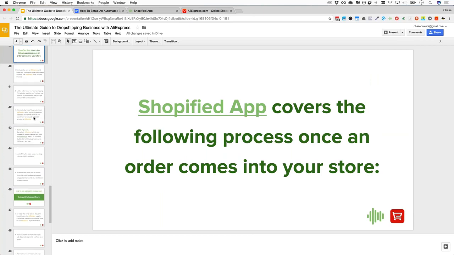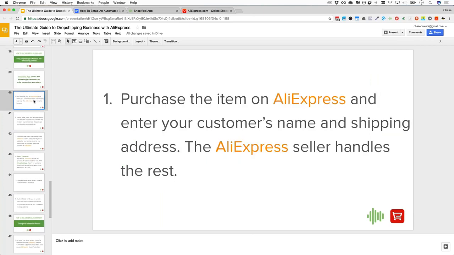All right, so here's what Shopify app will help you do. It will actually purchase the item on AliExpress and enter the customer's name and shipping address, and then the AliExpress seller handles the rest. In other words, and I don't want to get into this too deep, remember we talked about it earlier, if somebody places an order on your store, you're then responsible for going to AliExpress and placing the order.